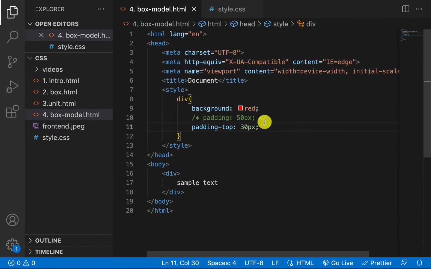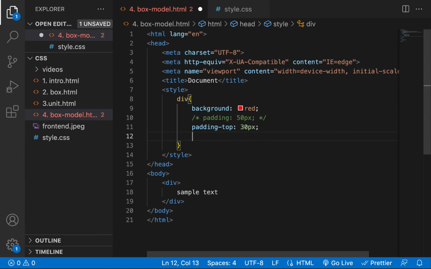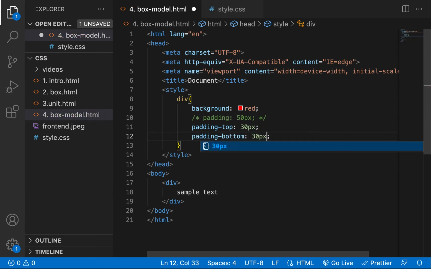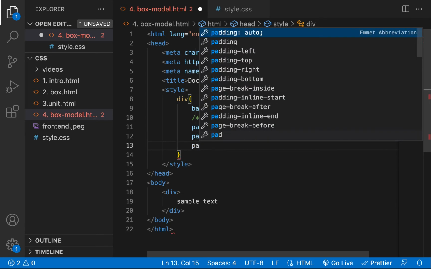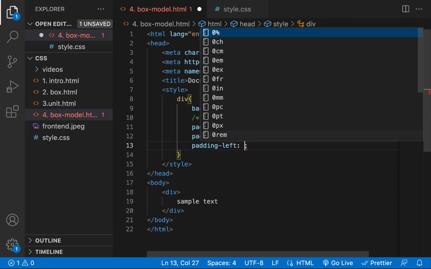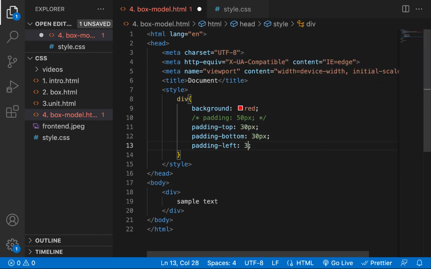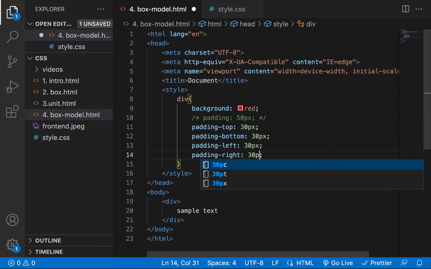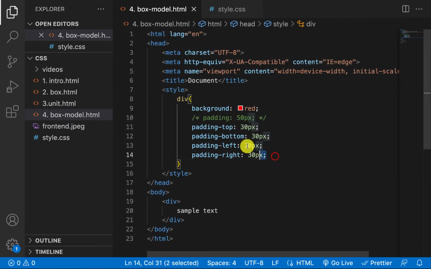The same way I can say I just want padding-bottom to be 30px, padding-left to be 30px, and padding-right to be 30px as well. So this is what we're going to have. What this just did for us is padding-top, padding-left, padding-bottom and padding-right, all 30px. That's what these 4 lines are doing.